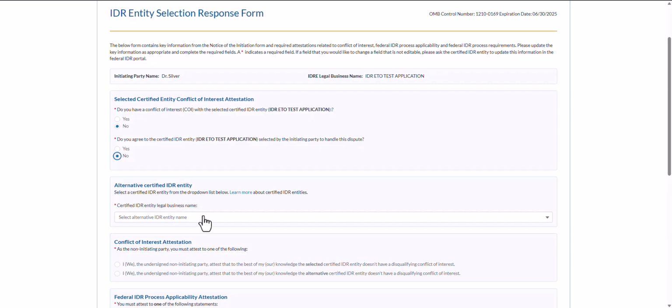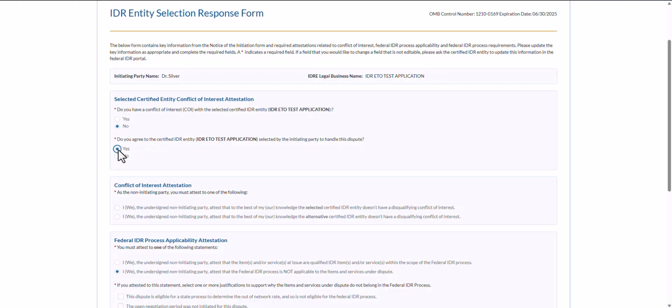For the demonstration, I will say that I do not have a conflict of interest and agree to the selected certified IDR entity to handle this dispute. In the Conflict of Interest Attestation section, you must attest to one of the two following statements. Either you attest that the selected certified IDR entity does not have a disqualifying conflict of interest, or that the alternative certified IDR entity does not have a disqualifying conflict of interest. For the demonstration, I agreed to the selected certified IDR entity, so I will select the first statement.